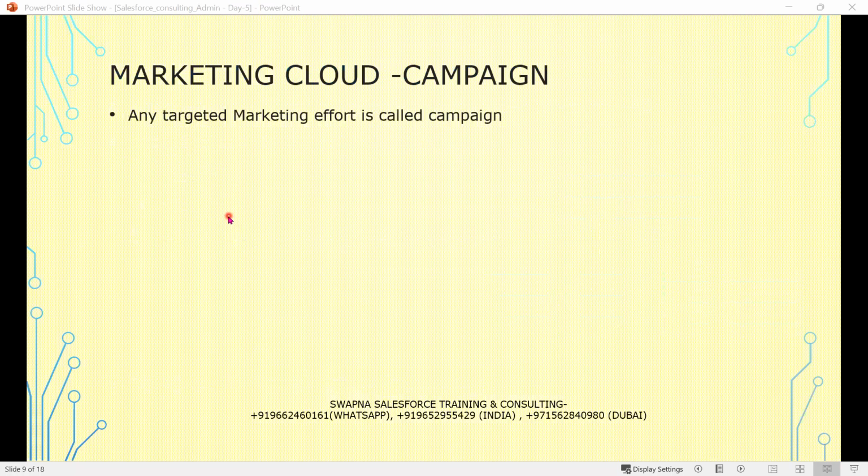So campaign is nothing but any targeted marketing effort. What is the meaning of it? Any targeted marketing effort. That means you are going door to door to spread pamphlets, or doing a door-to-door survey. You are placing an effort there. You are giving a pamphlet standing on the road, right? That is an effort.